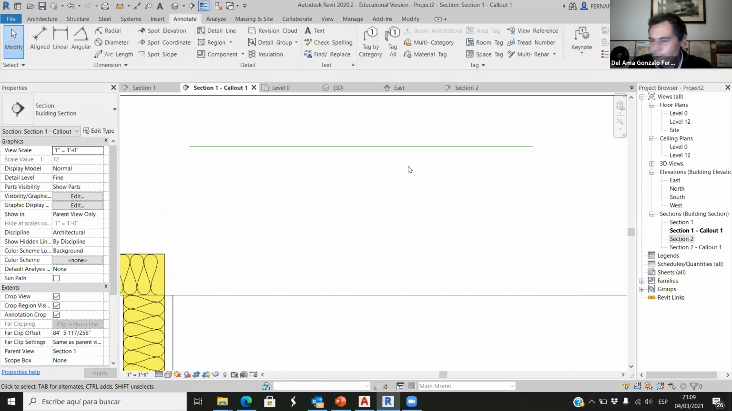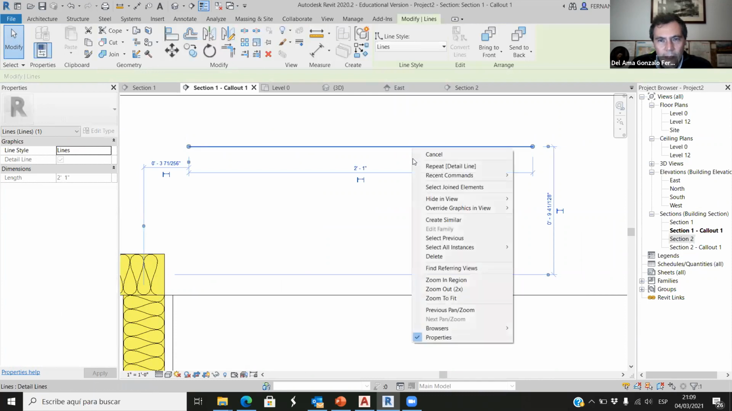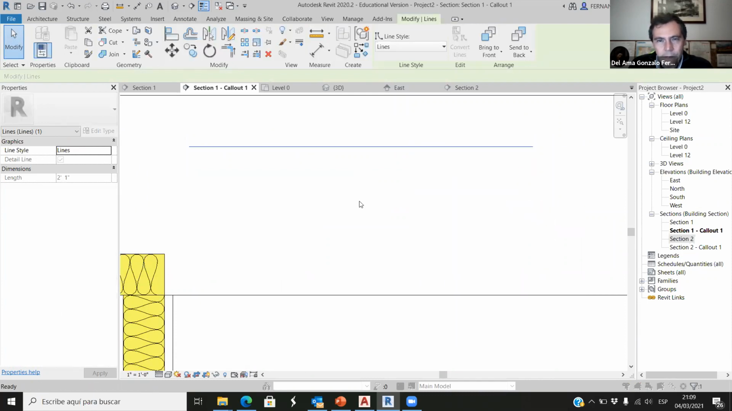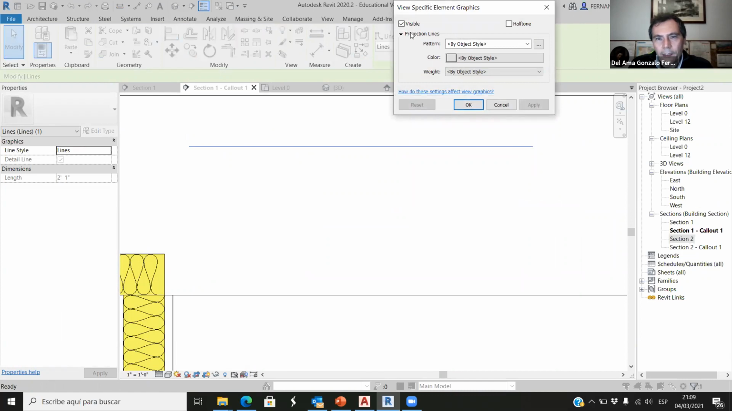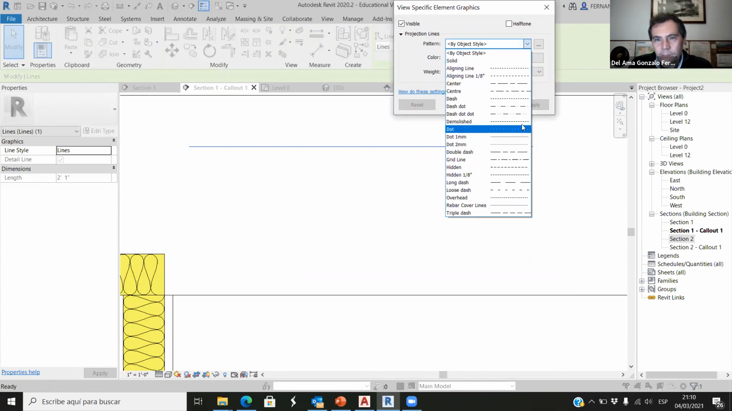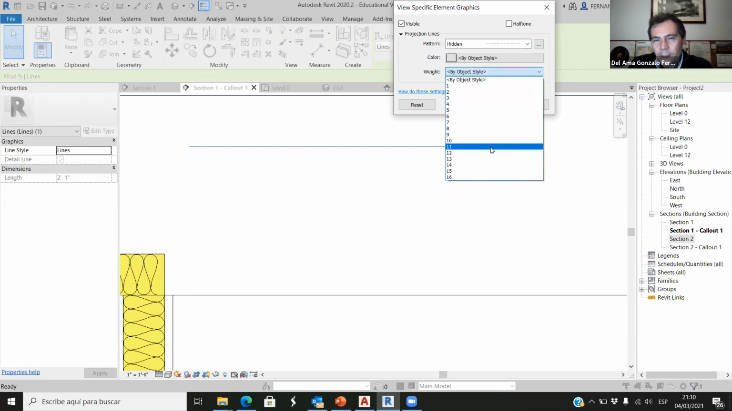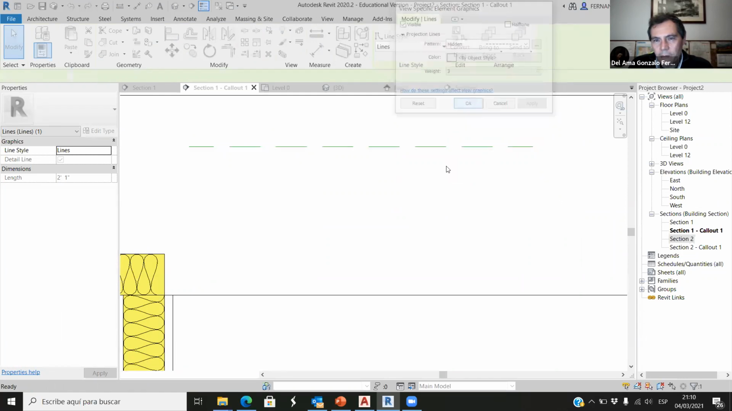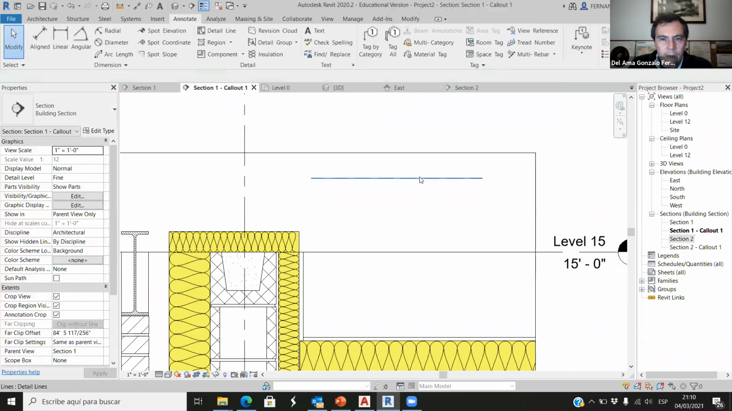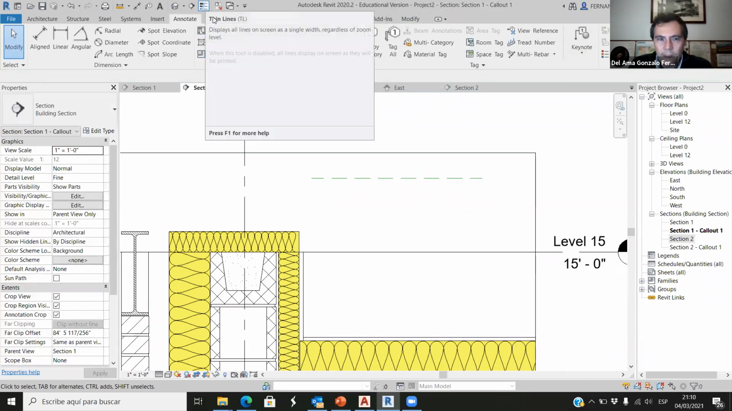But I want to overwrite. And here we have projection lines. We have the pattern. We can select the hidden here. And the weight, we can select, let's say 3, see what happens. Apply. Okay. So apparently nothing has happened. Why? Because we have thin lines here. So now it's time to activate this.